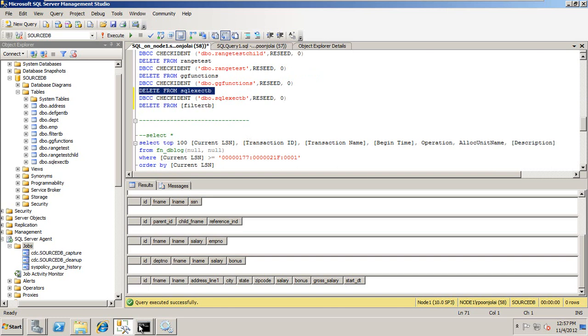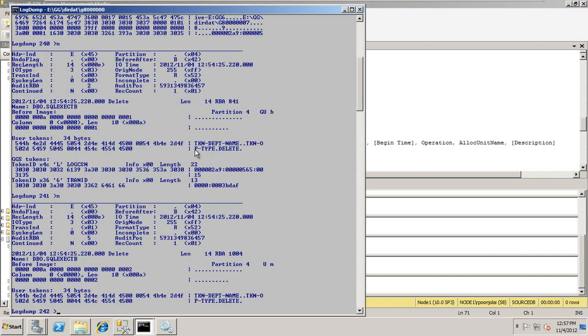But it captured every delete. Row number 1, delete of row number 1, row number 2. This is the second row delete. It didn't capture the delete without a where clause. So it captured record by record deletes here.